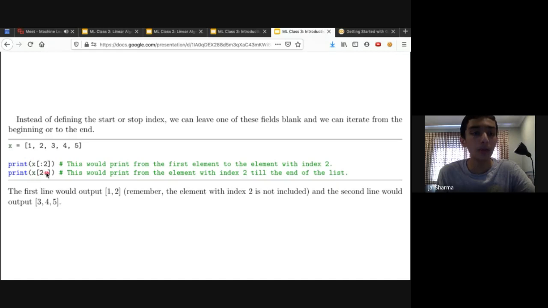And then for this command right here, you would start at 2, and you would work your way all the way till the end. So you would start at element 2, which is right here, the element at index 2, and then you would work your way till the end. So it would print 3, 4, 5, okay?